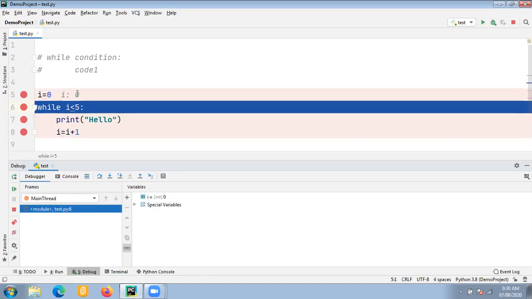And what is the initial value of I? The initial value of I is equal to 0. You can cross-check here, or check this variable section. You can check the value of the I variable. Initial value is equal to 0.